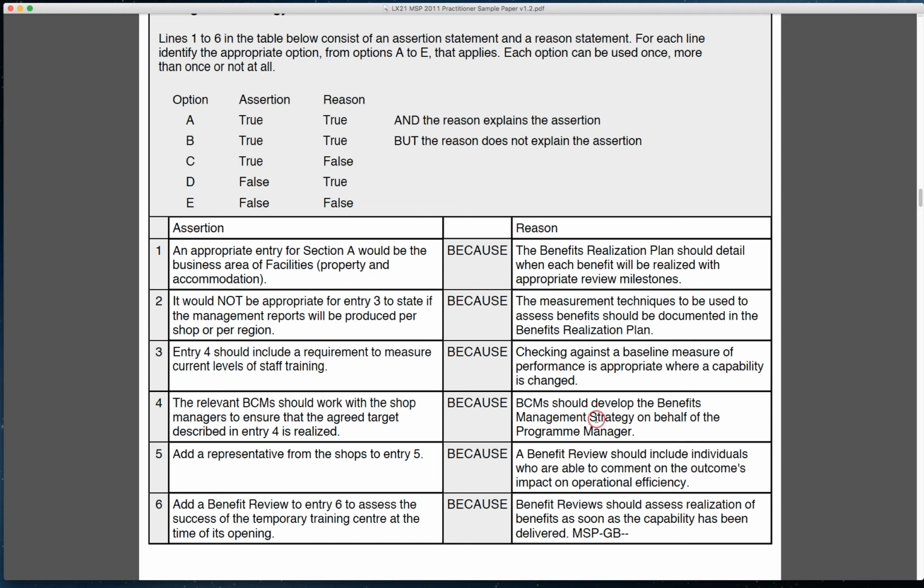Four, business change managers should develop the benefits management strategy on behalf of the program manager. Right. Well, this is not true. The program manager is responsible for producing the management strategy, not the BCMs. The BCMs may have input to it to help them, but it's the program manager in this case who has responsibility for developing it, really on behalf of the senior responsible owner, the SRO, because the SRO will have the overall understanding about when these benefits are coming through and therefore understand the strategy around them.